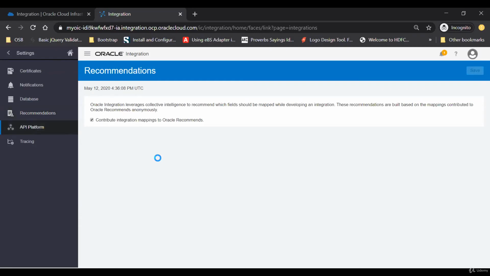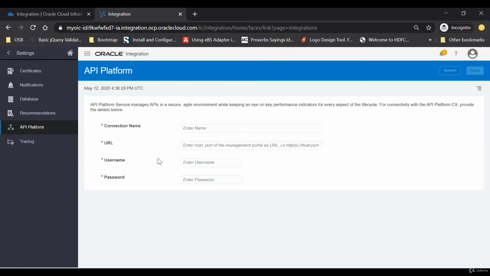The API platform is related to the API PCS platform. If you want to configure your API PCS with the integration cloud, you have to give the URL of API PCS, username, and then password. And then you can manage your REST APIs or SOAP APIs from the integration cloud page itself.